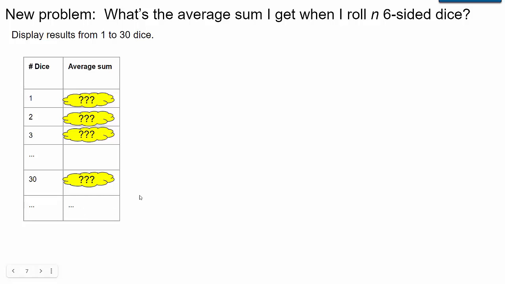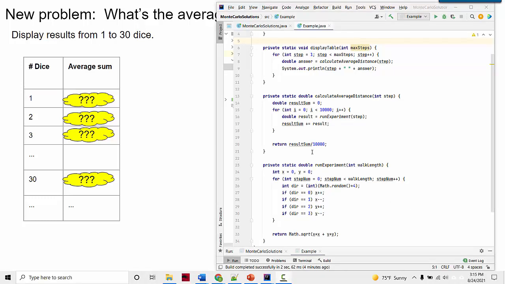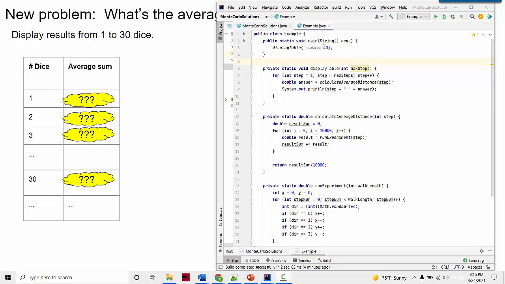Very little needs to change because a lot of the structure is the same. We're still displaying a table. We still need a method that's going to calculate these numbers, and the method that calculates the numbers is going to do it by running 10,000 experiments. So the only thing that's really changing is what's the experiment we're running. So here's my Monte Carlo solution. Let's just modify it a little bit.